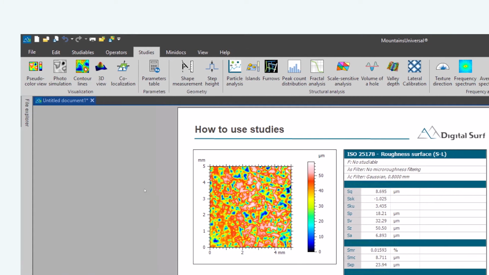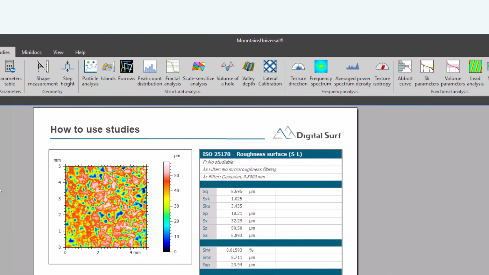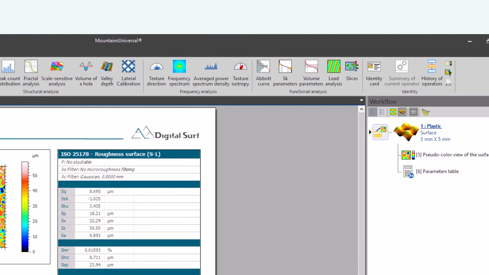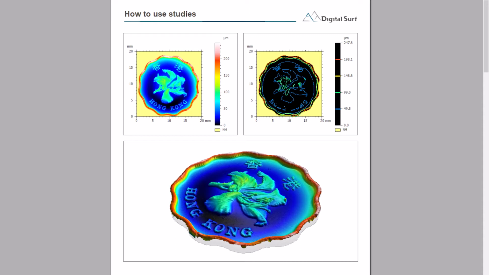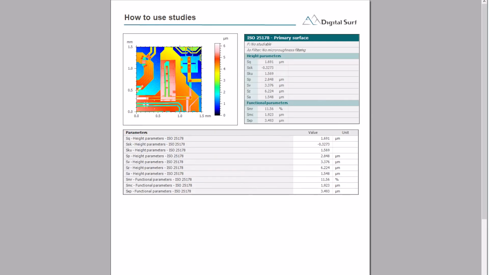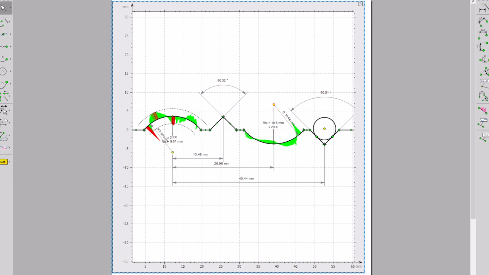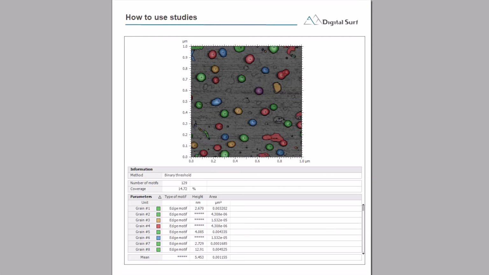In Mountains, studies are different types of analysis performed on data and which are displayed in the document. These can be graphical representations, visualizations or analysis routines, such as the calculation of parameters, geometrical analysis, or structural analysis.